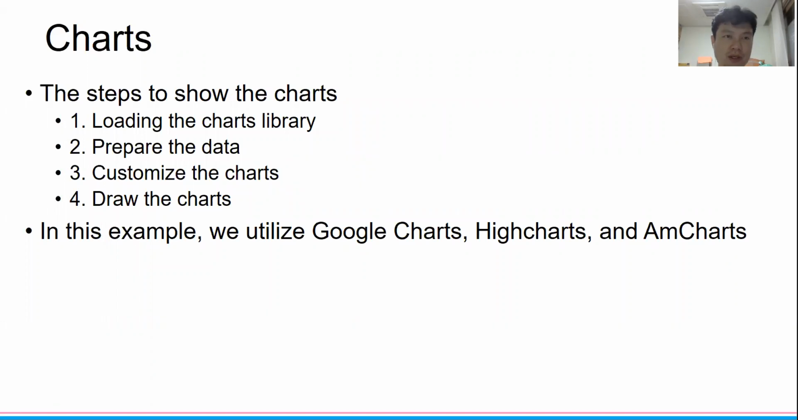When you work with charts, there are four steps, and I guess this is the common approach to show charts on your website. First, you need to load the charts library, and next you need to prepare the data. Third, you need to customize the charts, and then draw the charts. For our course in this section, we will utilize Google Charts, Highcharts, and other charts. You can also try other kinds of charts, it is your choice. But with this basic idea, I guess it will be easier for you to find another chart.